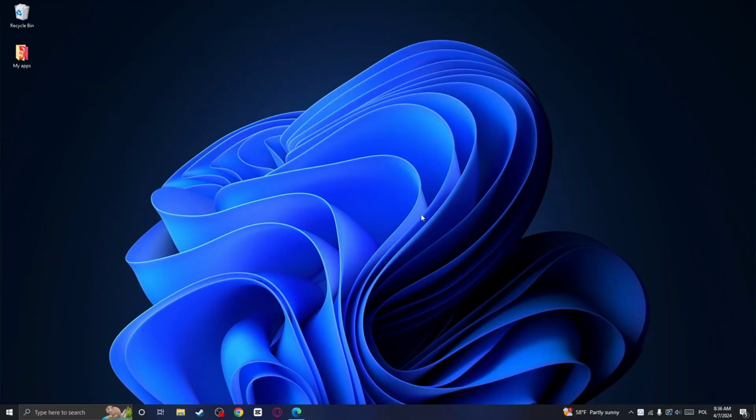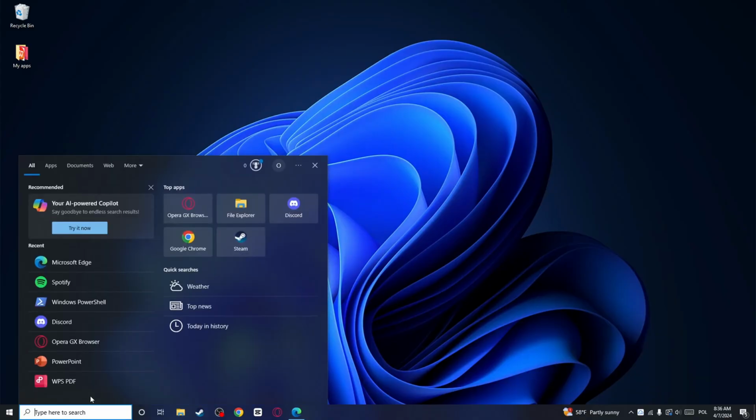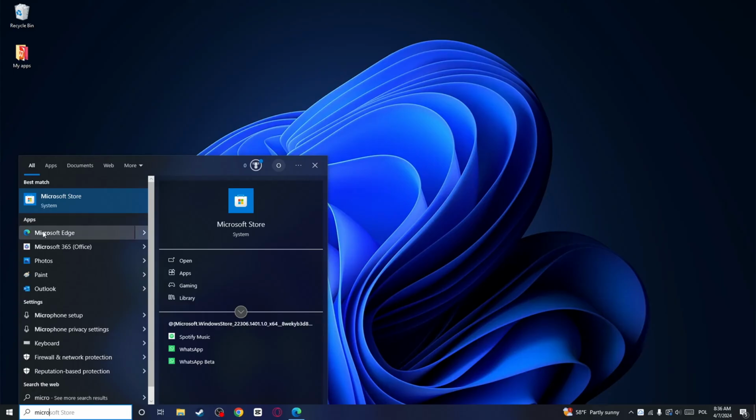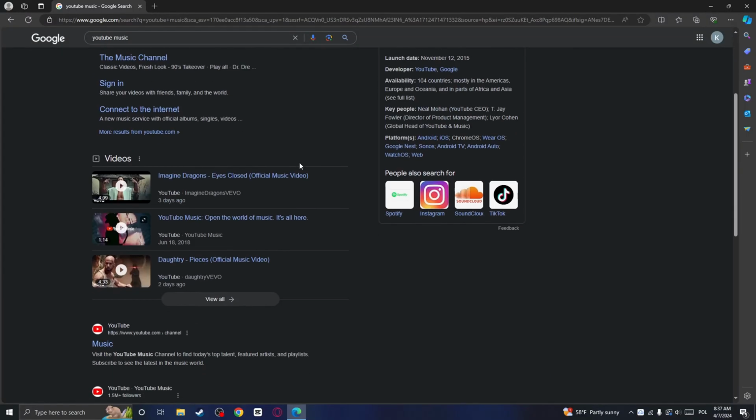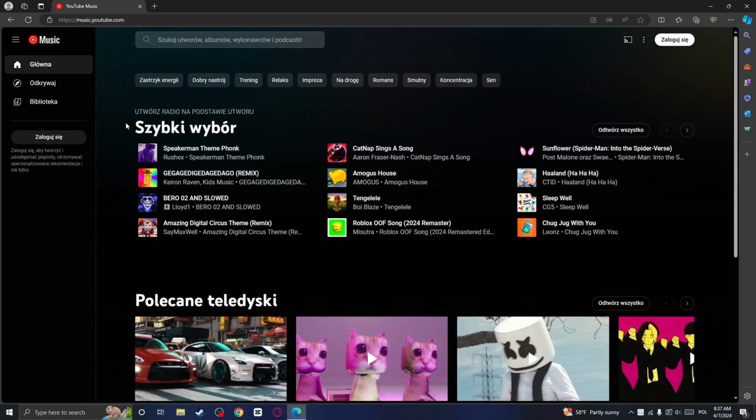So the first thing that we need to do is we need to open Microsoft Edge browser. So go to the search bar at the bottom and search for Microsoft Edge. You can see it right here, but I've already opened it. And then what you need to do is you need to search for YouTube Music. Then click on the first result and you will be directed to the YouTube Music website.